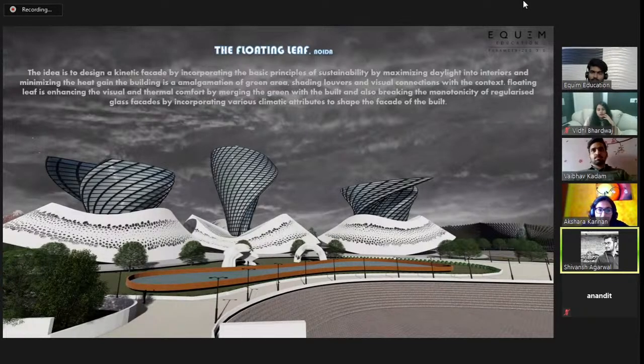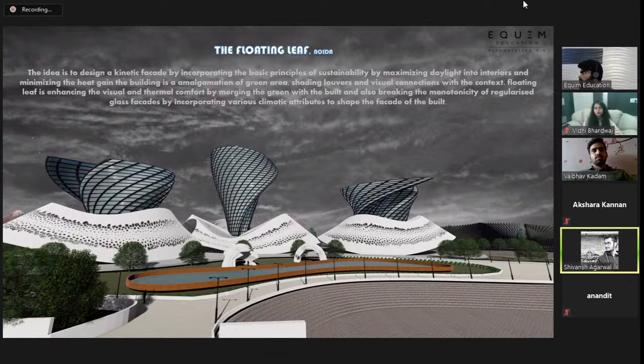So the floating leaf. The concept was to derive a kinetic facade that incorporates the basic principles of sustainability, maximizing daylight and heat gain. The basic click was to amalgamate all the built area with the landscape. That's what we believe we miss out: the building is a separate entity and the landscape is a separate entity. So we are trying to incorporate both of them together, maybe in the form of terrace gardens or in the procedure of using forms.